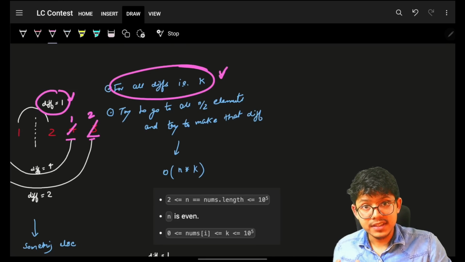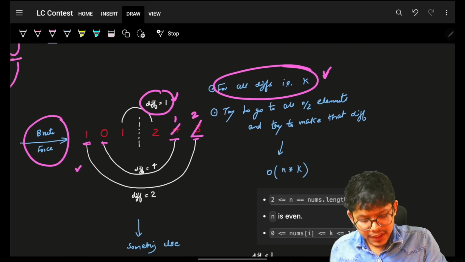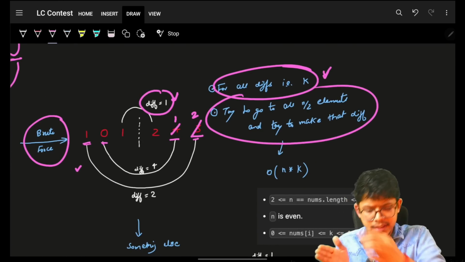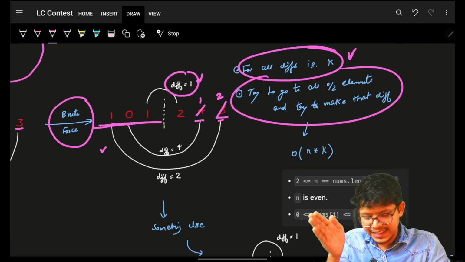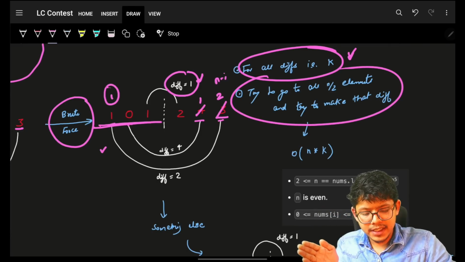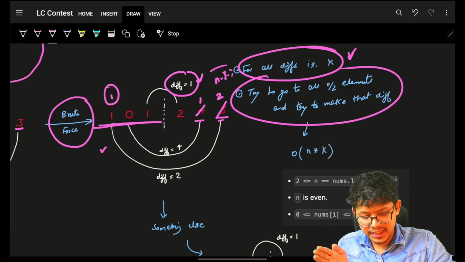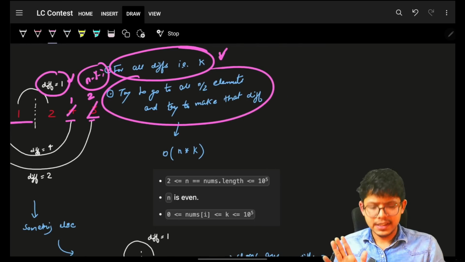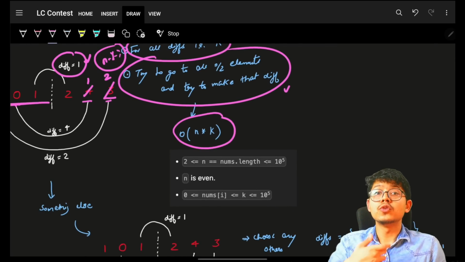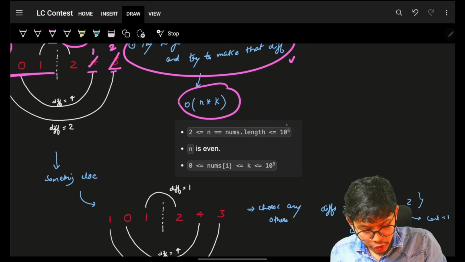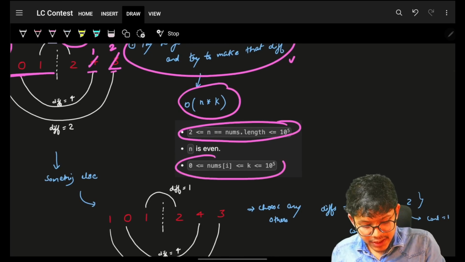For every difference, I will have to roughly go and try the entire half array. Why I say half array: anytime I go to index i, I will ultimately also go to the n minus 1 minus i element. That will be obvious. That is the reason the complexity will be O of n times k, which will for sure not work because n is 1e5 and k is also 1e5.